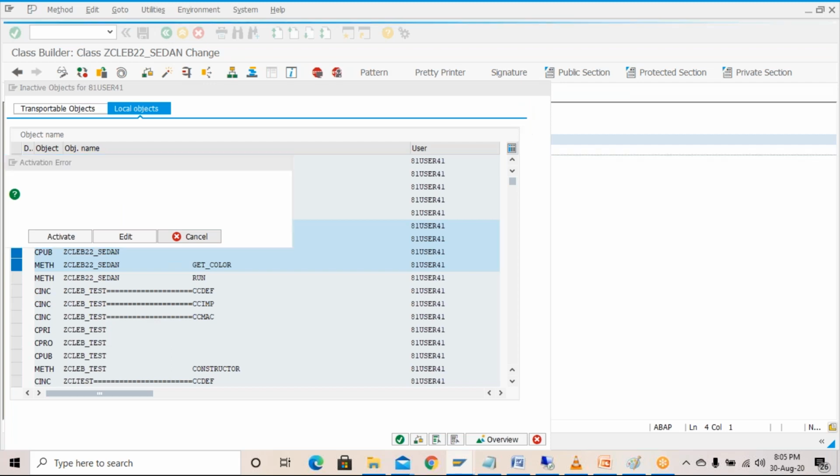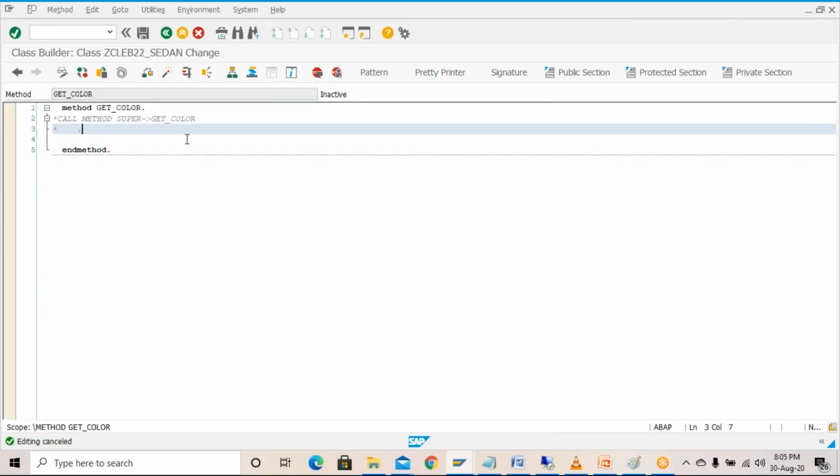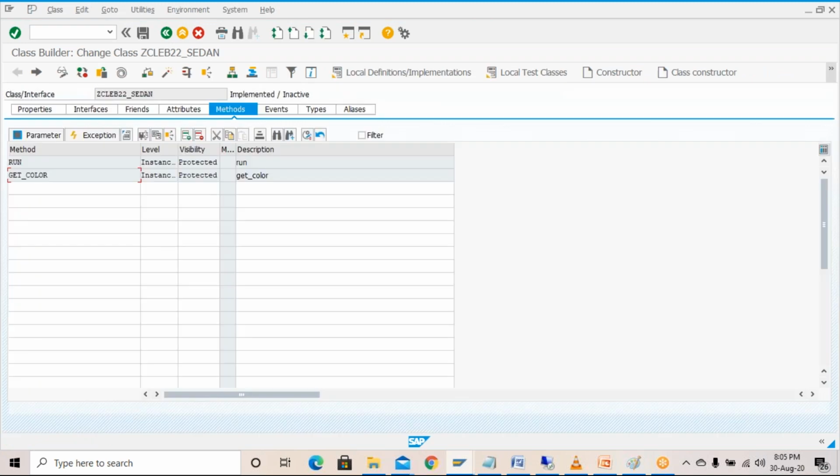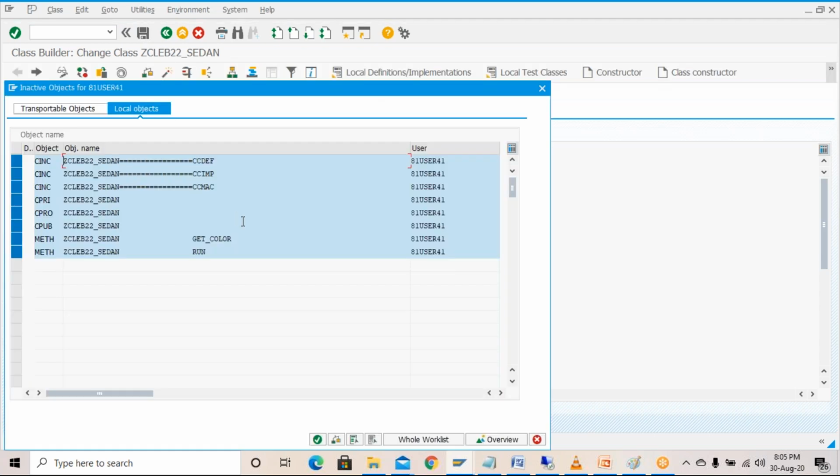Let me show you. Here it's giving some error. It's asking me to write some code. Let me check the syntax first. Even that is not necessary, to write the code. Just go back and save it, check the syntax now. There is no error. Activate this one, and here it is fine. Click on this activate.